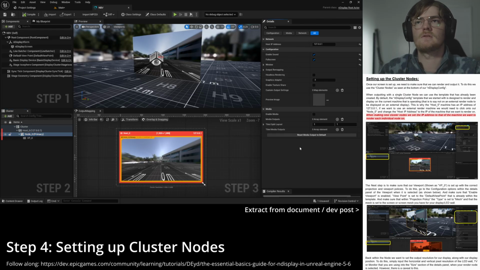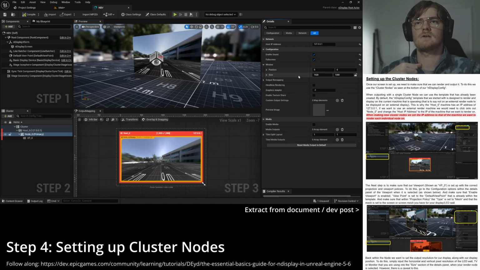The next step is to make sure that our output for our render node is set to the correct pixel resolution. This is where we make sure that if we have an HDMI output or a DisplayPort output that is either 4K or 2K or 1K at max resolution, what we want to do is go to our window and we want to set our size to whatever we want our size to be.